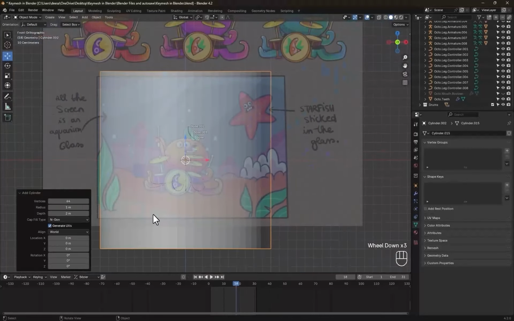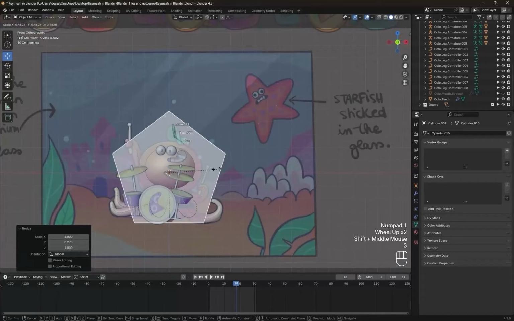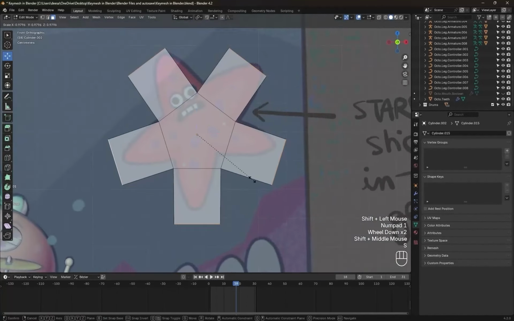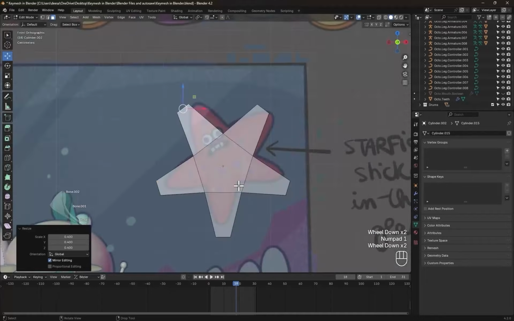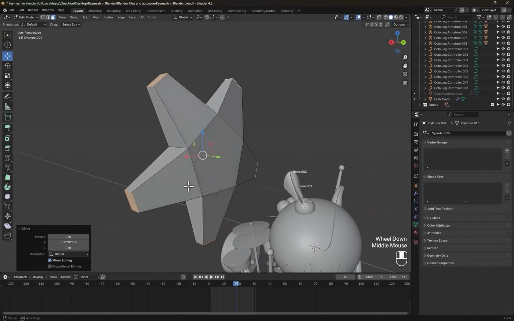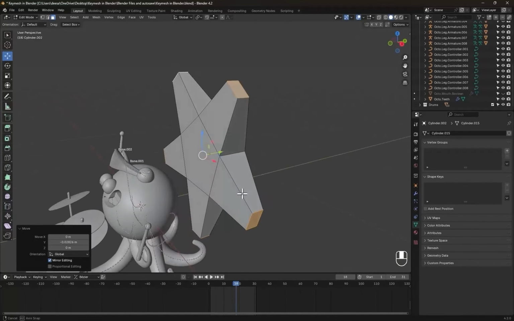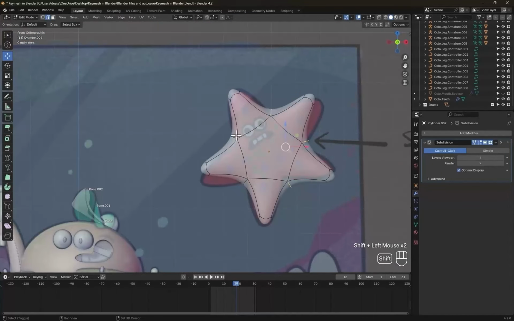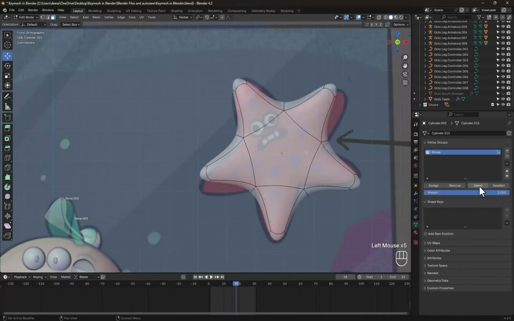Now for the starfish, I will use a cylinder with vertices of 5. Extrude every face in the sides and scale it down. Then move them to the front to make it look like it's stuck on something. Subdivide level 4 and refine and add a vertex group for later.